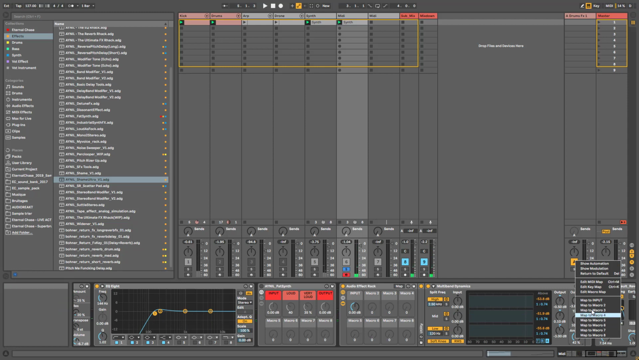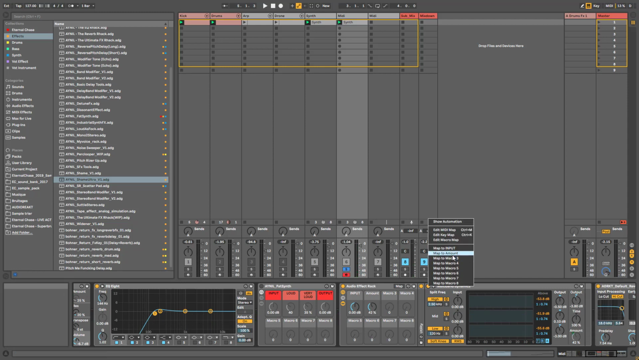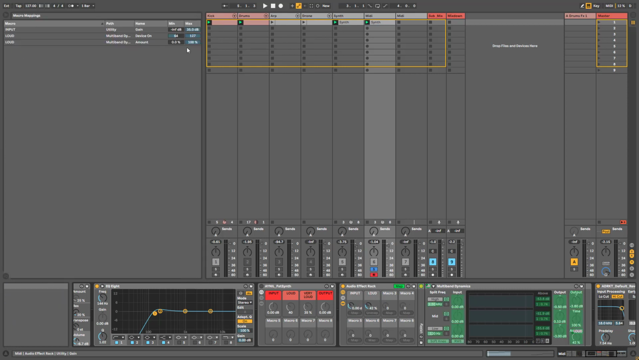And then once I have that, I assign it to macro 2. And what I'm doing as well, the toggle on or off, I assign to macro 2. I'm going to rename it Loud. Then I'm going to click on map. This one is the on/off toggle, and I put 1 to 127.